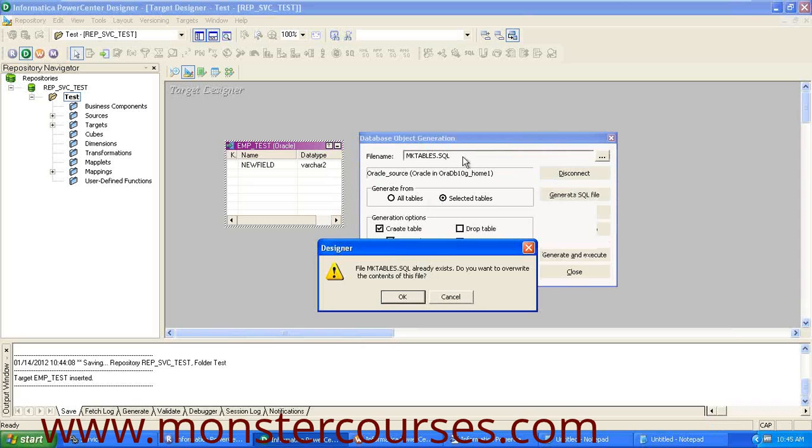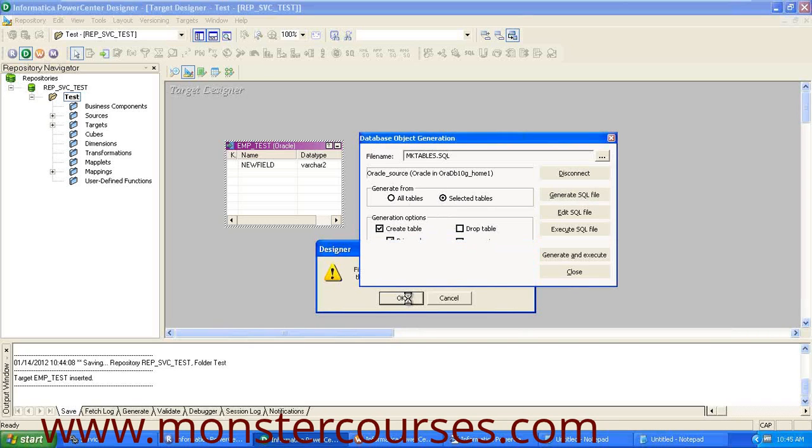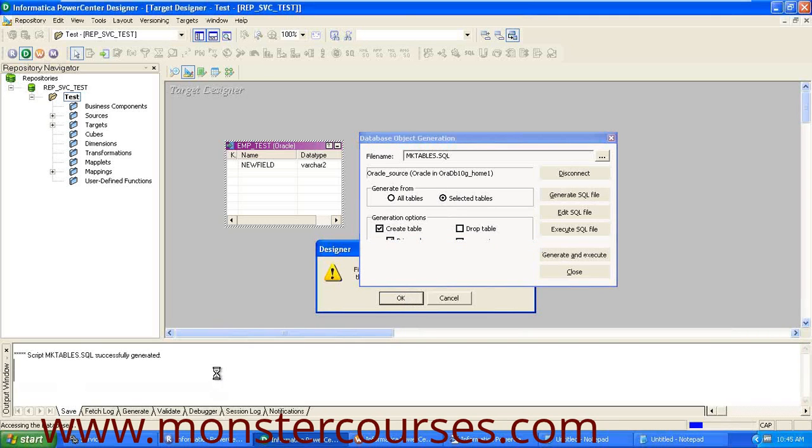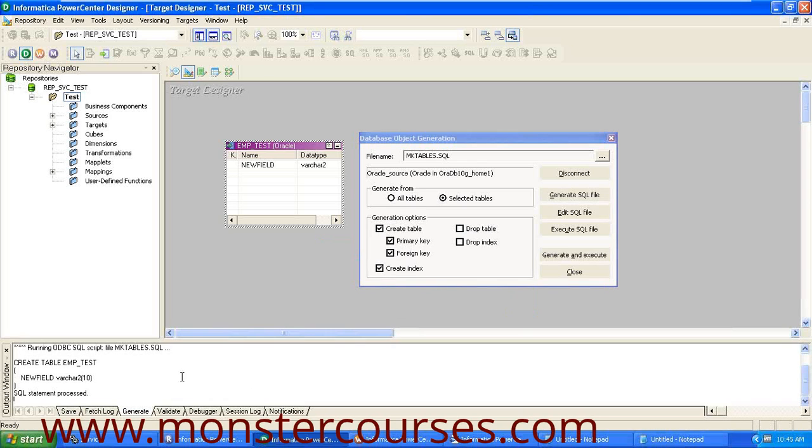So what it is showing is, here we have mentioned the file name, right? What it will do is generate that create table script and keep it in the MK tables_SQL. Since it is there, it is asking us to overwrite. So I click OK. Here in the output window, you can see what it is doing. Now it creates the table EMP_test in the Oracle database in which user Scott.